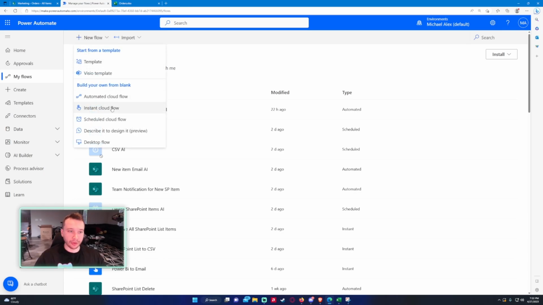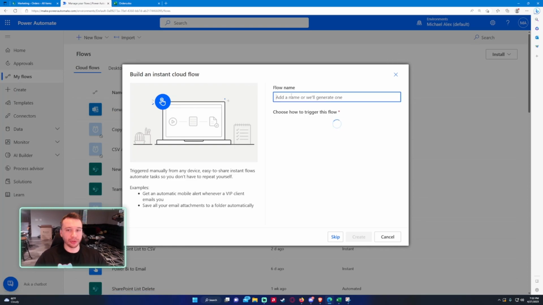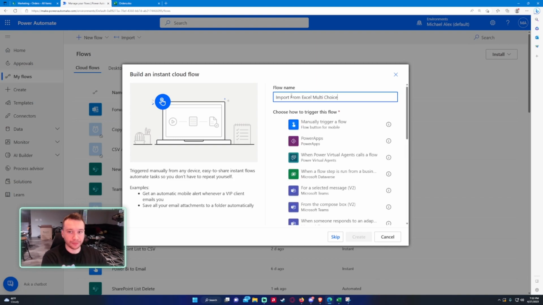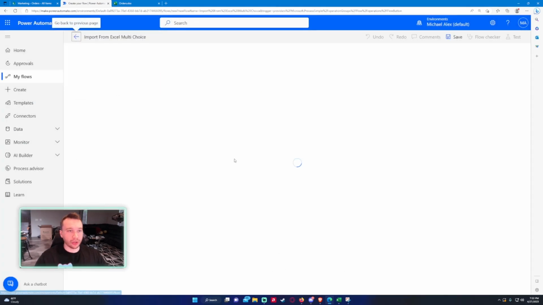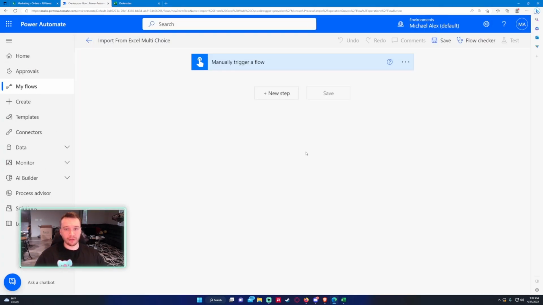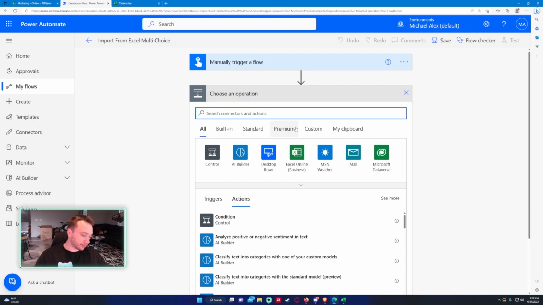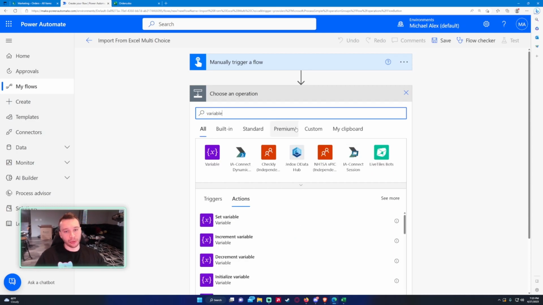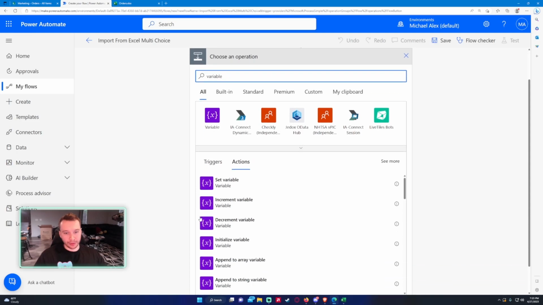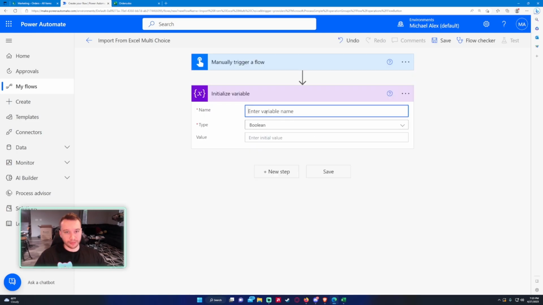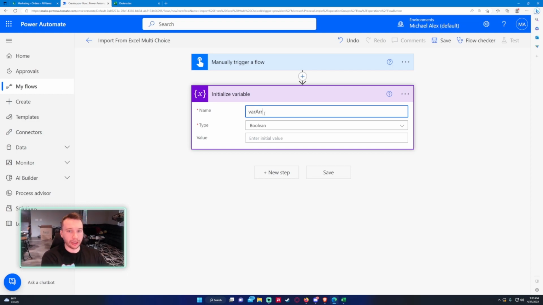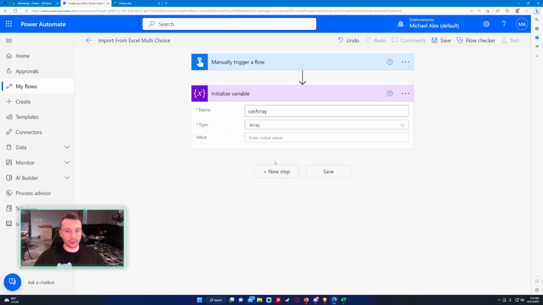So we want to do a new flow, and we're just going to do an instant cloud flow because I want to import this one time. And we'll do import from Excel, multi-choice. All right, manually trigger a flow. All right, so in Power Automate, our first step is going to be to initialize a variable, because this is the variable we want to store the array in. So initialize variable, and we'll call this var array, and the type is going to be array. There's no value associated with this currently.